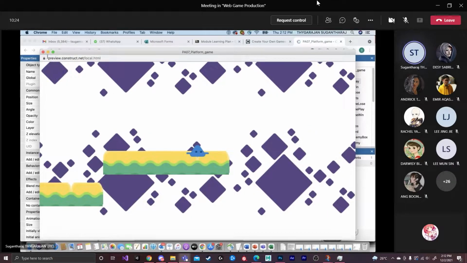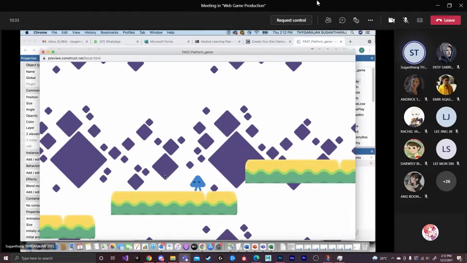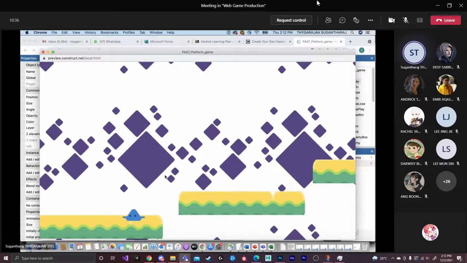Okay, so I just created this one for your demo. So you can see here the platforms are all different. The background is different. Okay, so we will try to create a new background using the tiles as well as the platform also. Initially, for the earlier platform game, we created the simple one using the rectangle boxes. So instead of doing that, we will use some tiles and then we will try to implement them inside our game.